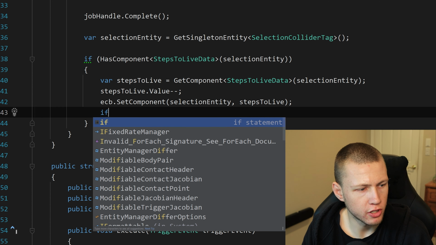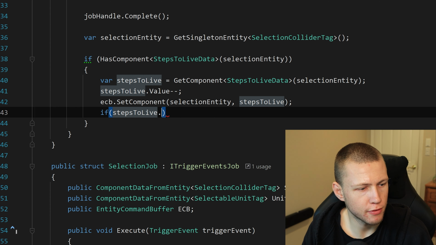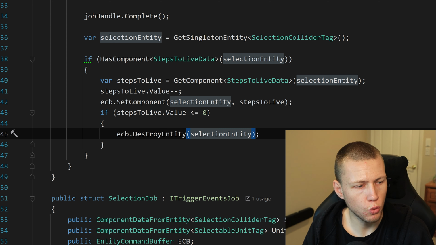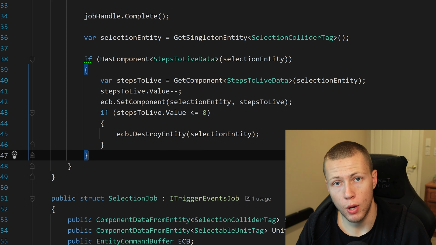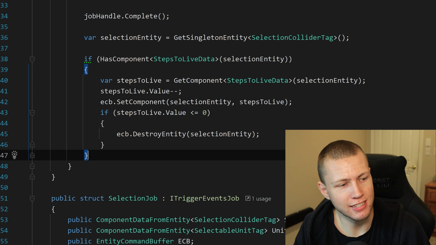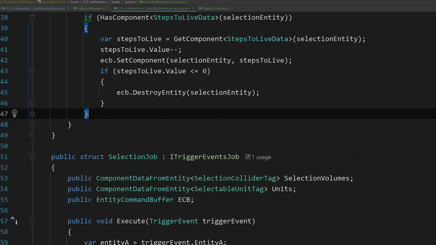So then what we can do is check to see if the steps to live value is less than or equal to 0. If so, we can just do an entity command buffer dot destroy entity. Now, however, one thing that you may have noticed is we're not actually ever assigning this steps to live data component to that selection entity. So that's what we'll do right now.